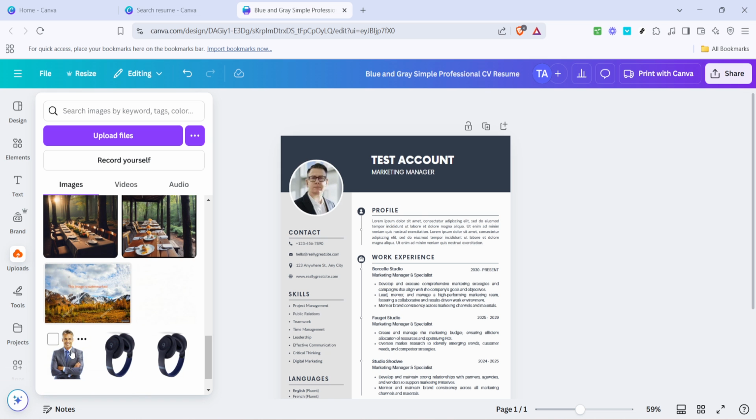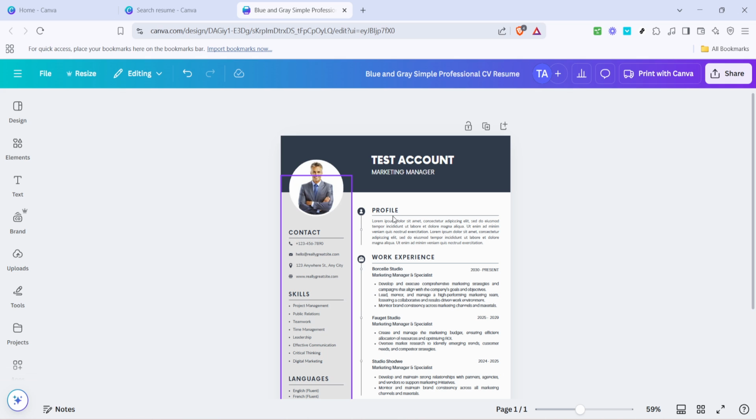Remember, practice makes perfect. The more you explore Canva's features, the more confident you'll become in creating all kinds of designs. From resumes to business cards and everything in between, Canva truly is a tool that grows with your needs.